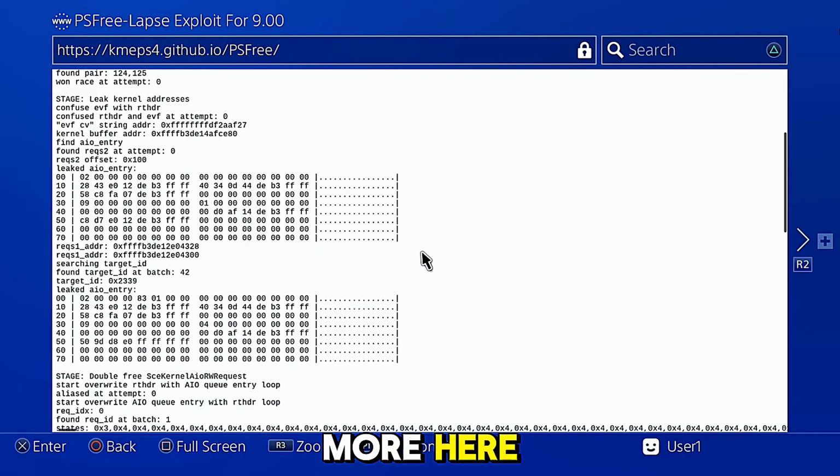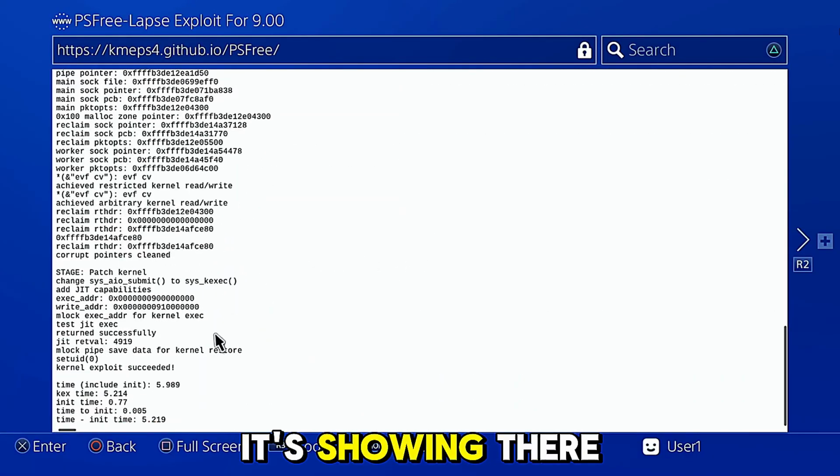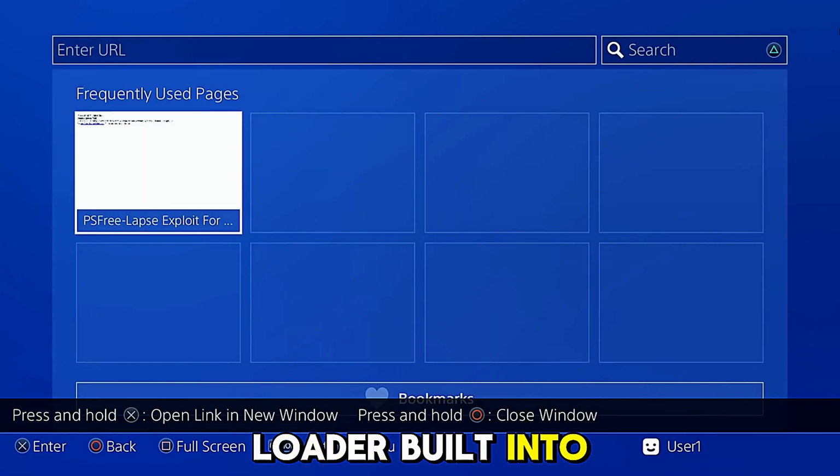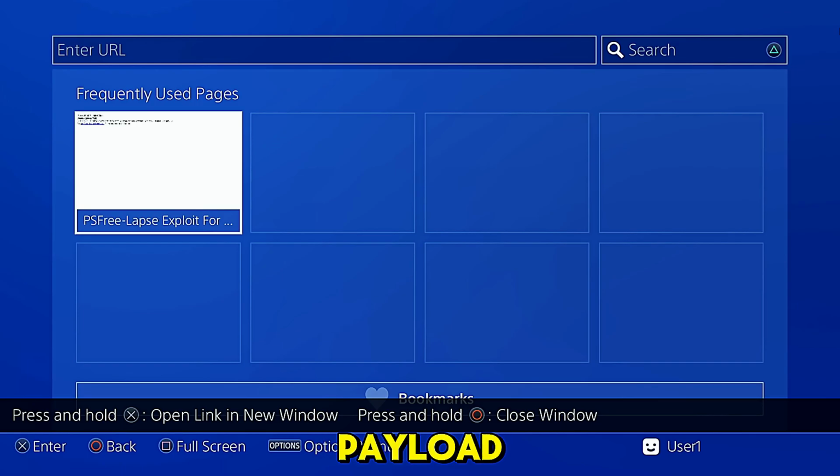If we scroll down a little bit more, we can see it's showing the kernel exploit has succeeded. Beyond this, there's no bin loader built into it right now, but you can actually use a bin loader from another exploit, the original 9.00 jailbreak, which also used the PS3 WebKit exploit as the entry point. So you can use that to load a payload once you have the kernel exploit running.